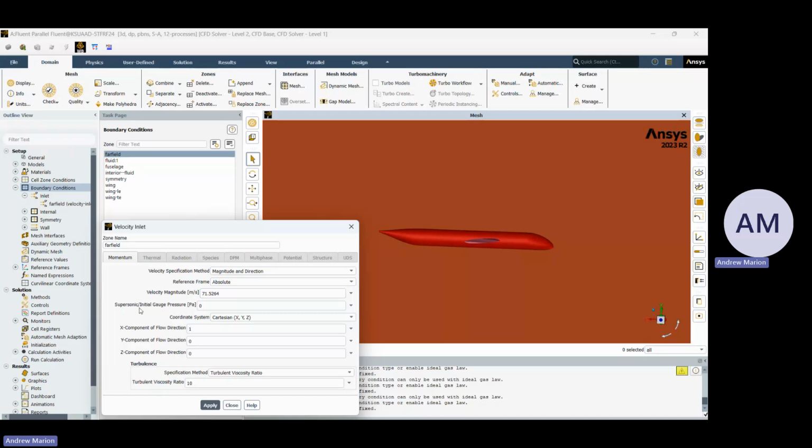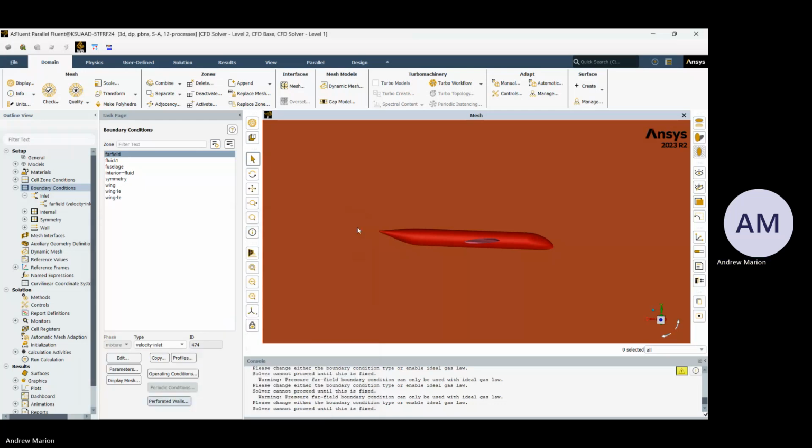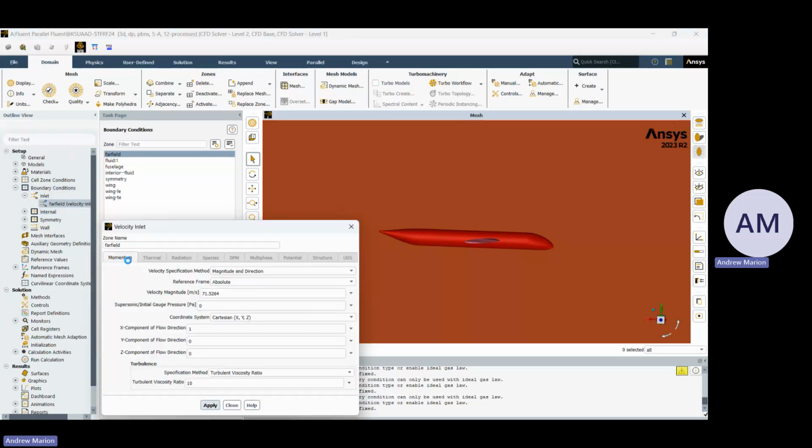You don't need to set the supersonic and initial gauge pressure for this low speed. You don't technically ever need to set it, but at higher speeds you want to set it, and it will make your solution faster. There are calculations online that tell you how to do that. Press apply and then you can close it.